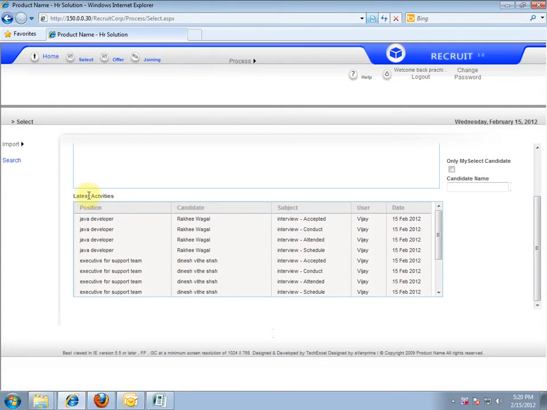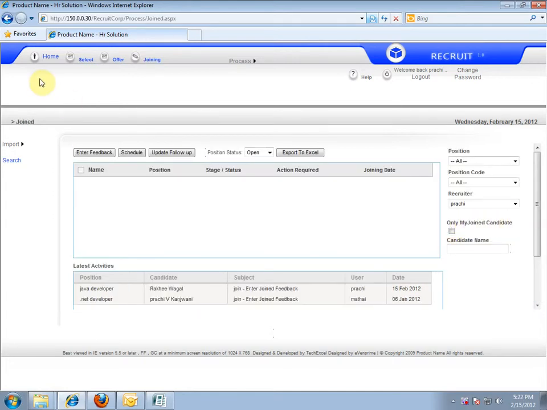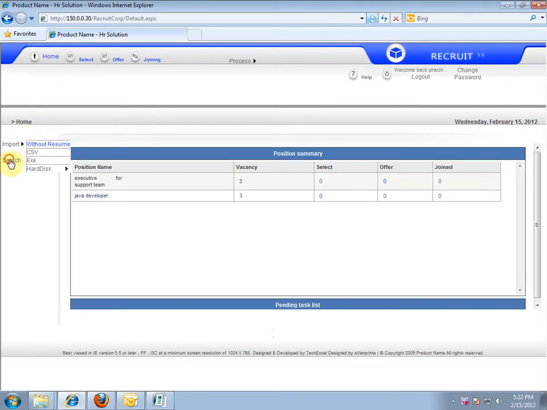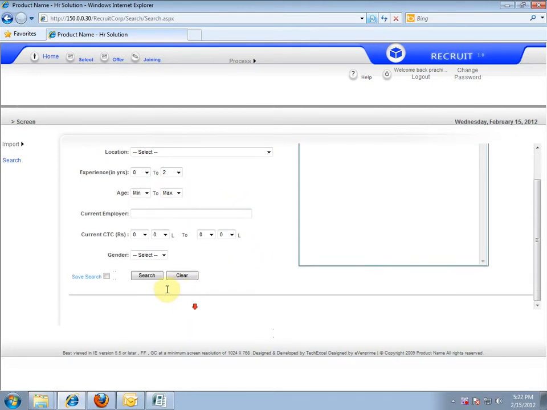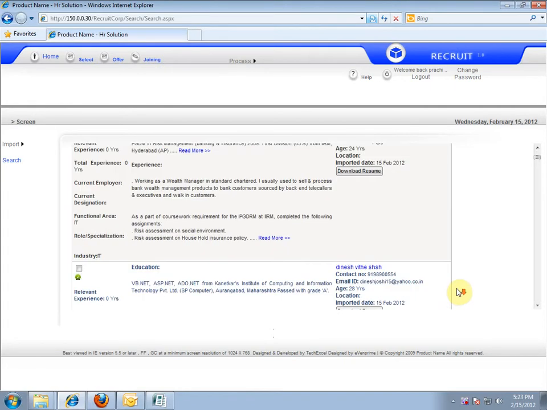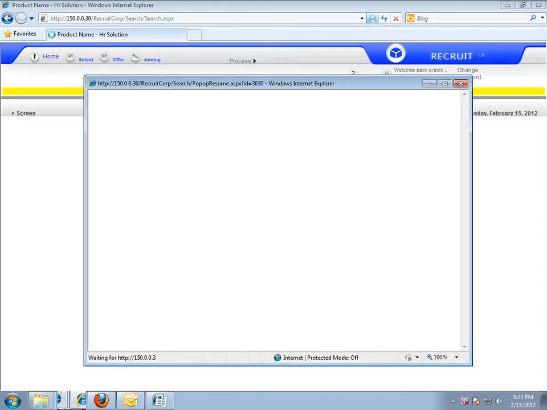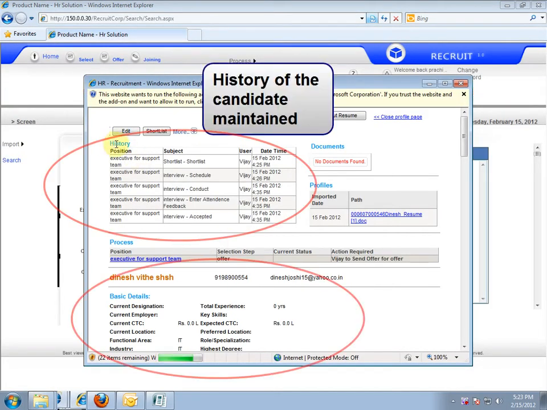Let's now have a look at other options. Latest activities performed in each process step is recorded. With the Smart Search option in the home page, you can search from the huge chunk of candidates using different parameters. As you click on the desired candidate, you get to see the history and the entire profile of the selected candidate.